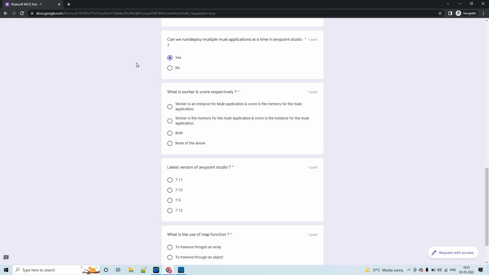For example, if you are deploying multiple REST applications where you'll have an HTTP listener, in that case you need to make sure that you are changing the port of those applications. Each and every application should have a unique port if you are deploying REST applications locally, that means within Anypoint Studio. So for this question, the answer is yes.